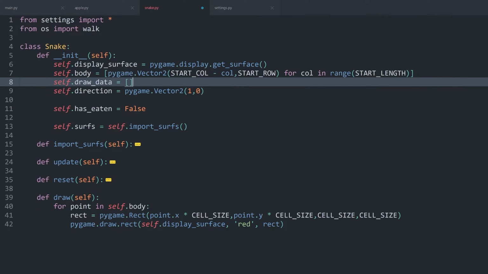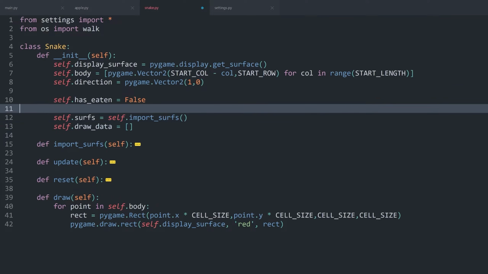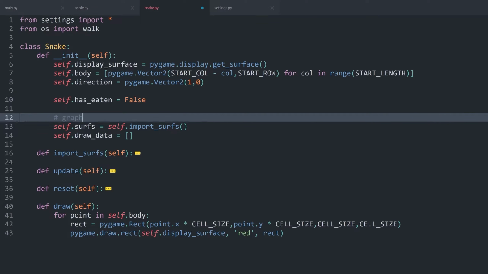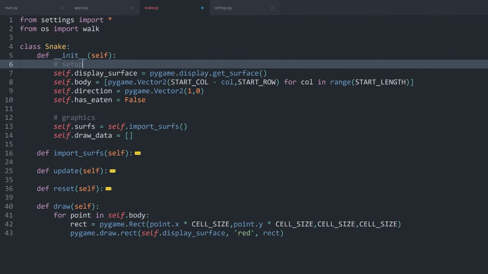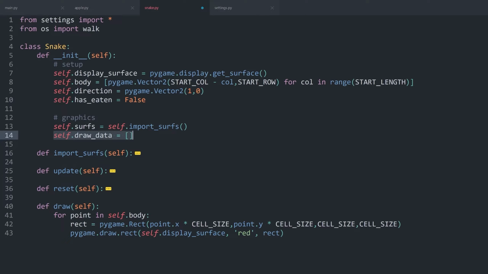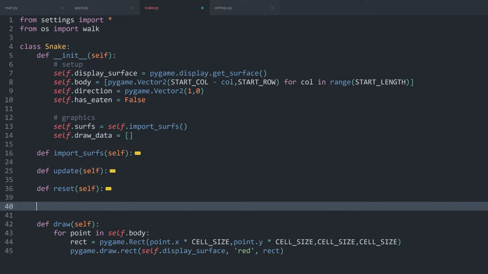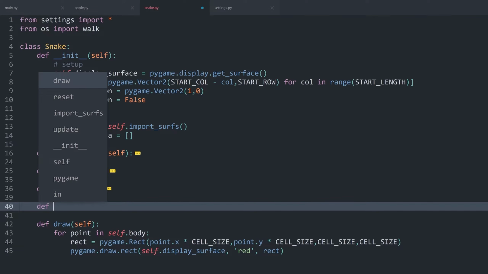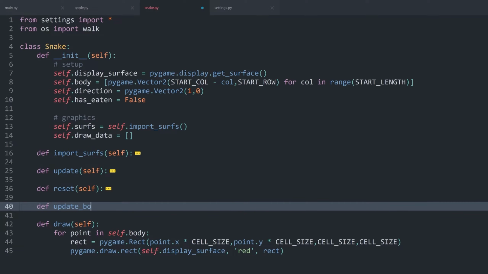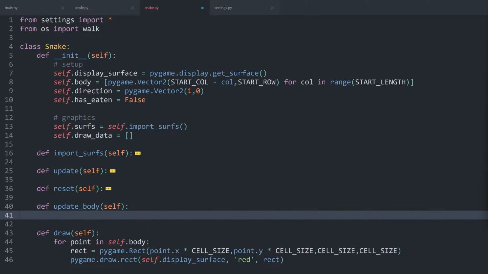With that, we can work on draw data, and I think we should keep those two attributes together and call it graphics. And just to be a bit consistent here, let's call the first part setup. Basically, all we want to do is we want to create a tuple inside of draw data for every body part. And in this tuple, we want to have a surface and a rectangle. To make that work, I want to create another method that I will call updateBody. For all of that logic, I'm going to create another method. Let's call it updateBody. No need for custom parameters, and in here, we are going to have quite a bit of logic.